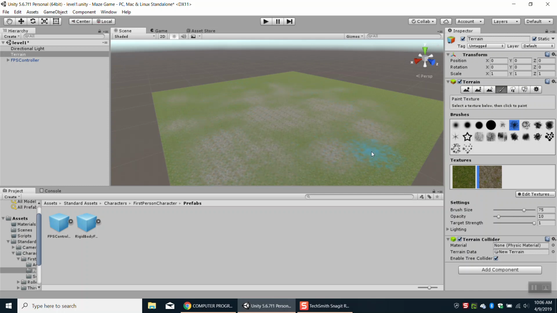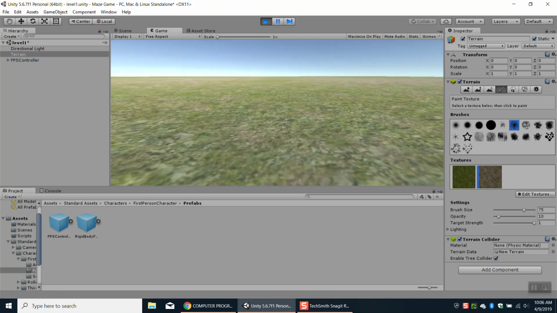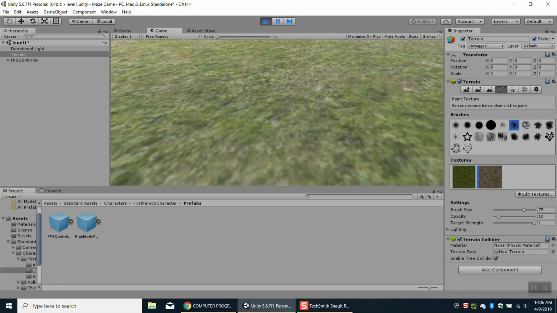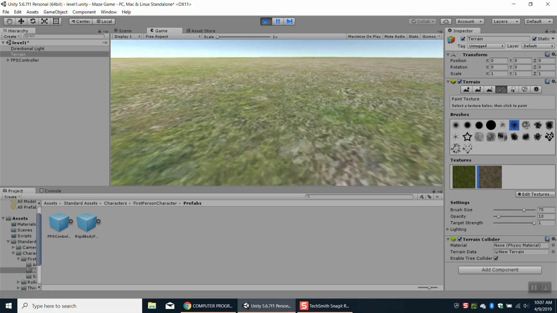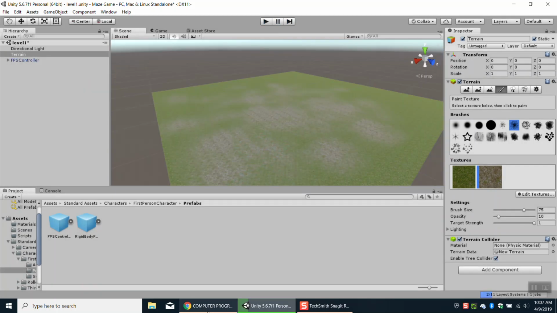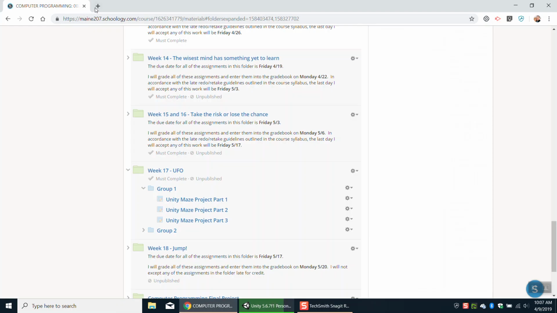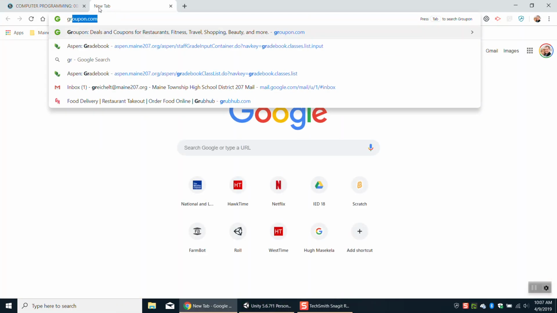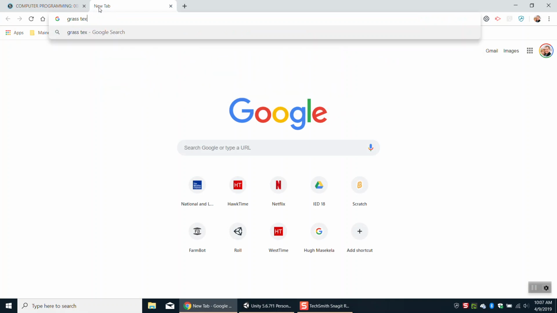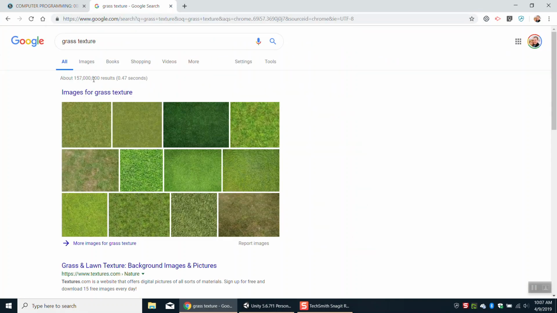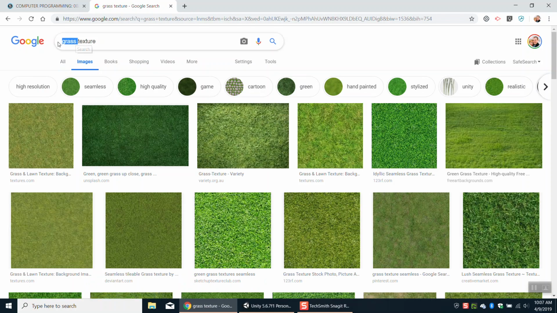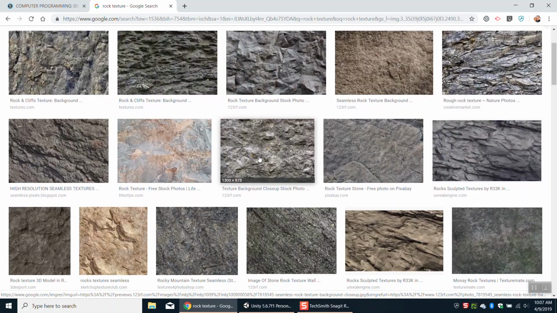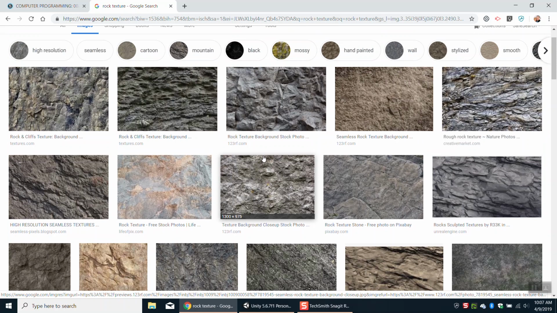Okay, so now let's say I wanted to add in a different texture, a different look to this. So this is my look right now, and I'm looking specifically at the ground. Let's say I wanted to add in just a little bit different. So I can go to, let me open up Google. I'm going to go ahead and type in grass texture, and I can actually import really any of these. Okay, if I wanted a really rocky area, I can find a rocky area too.